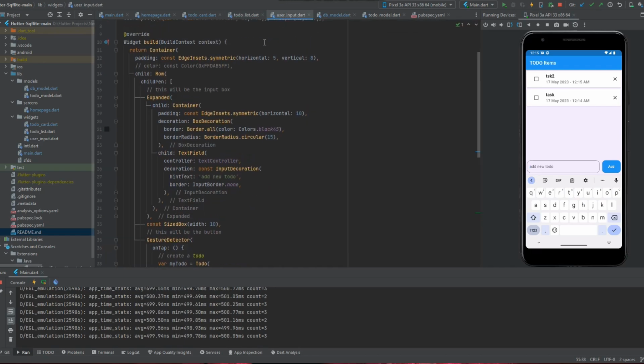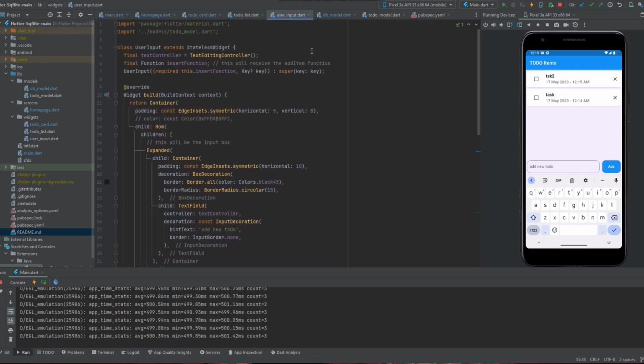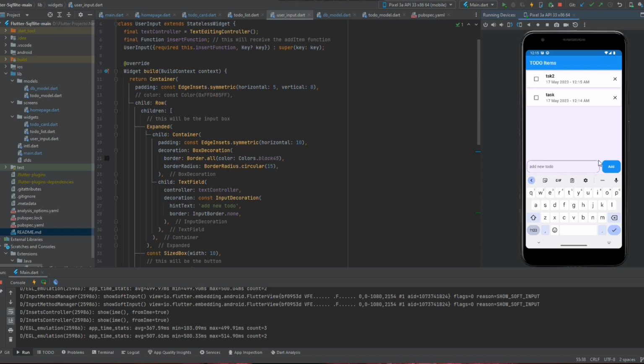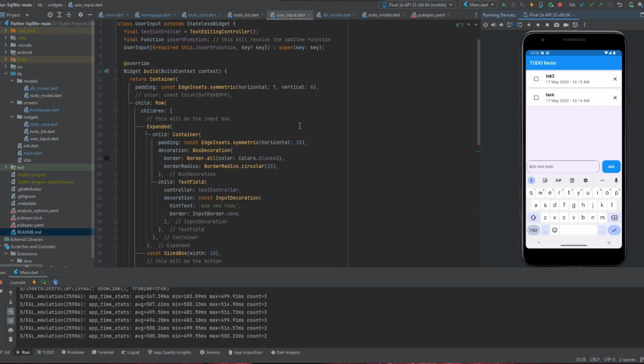Now we are moving to the next file. This is user input.dart file. So user input.dart file basically says what the user is inputting in this part. So we have designed this user input box and also the add button here.